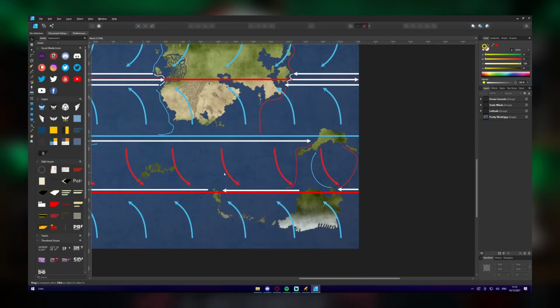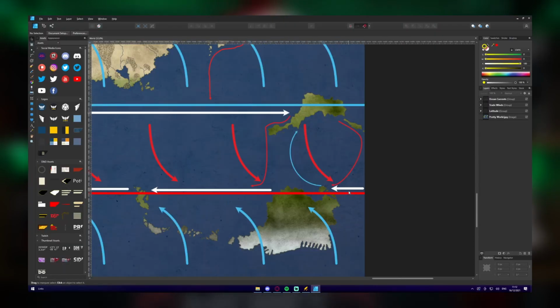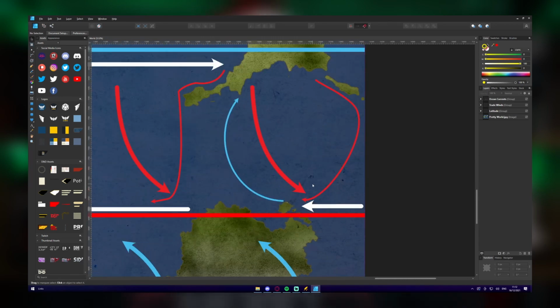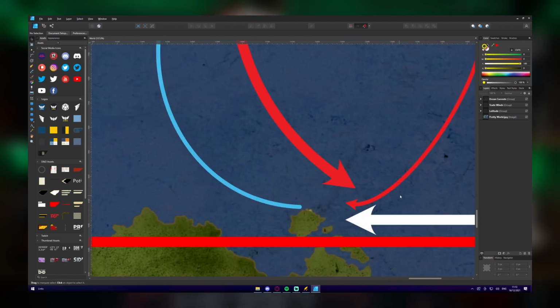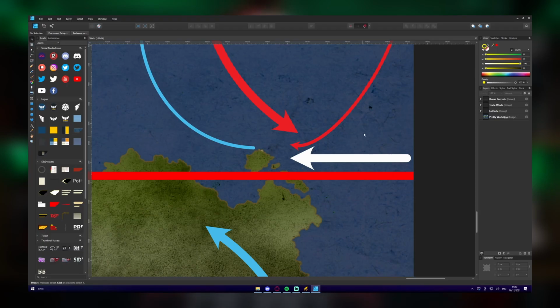Next, it was time to start adding the trees and forest, and to do this, I started by looking at my climate map and figuring out where my prevailing winds would be, so I could figure out where my rain shadows would be. So when the winds come in off of the sea, they will usually hit a mountain, and the opposite side of that mountain tends to have less vegetation.